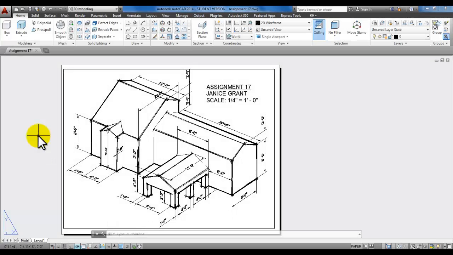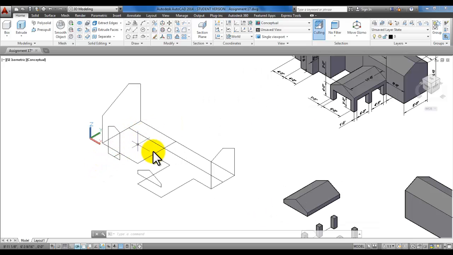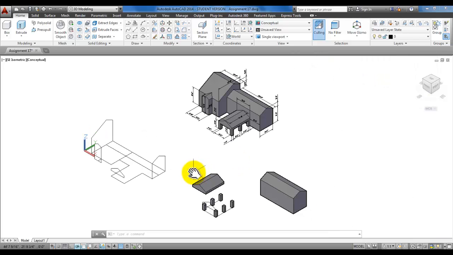This assignment will help you to dimension your 3D model and draw something a little more architectural, since we have been doing mechanical designs. So in the model space, you will have images that we're going to create together. We'll have a base and we'll have some profiles that we can use to create these solid shapes.